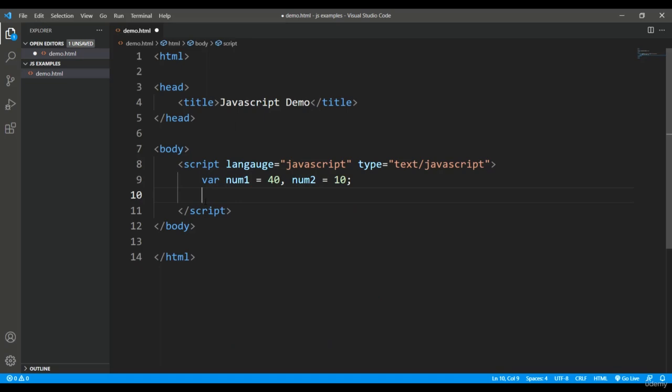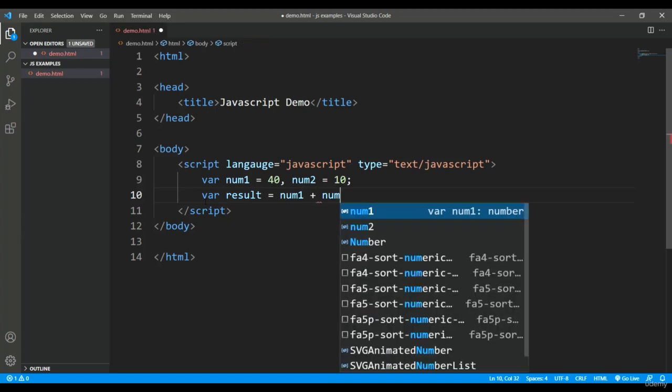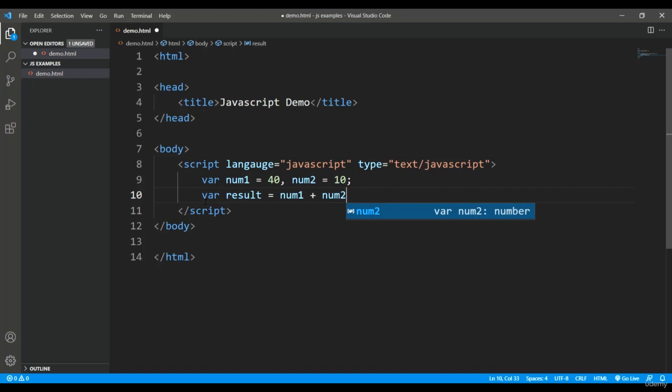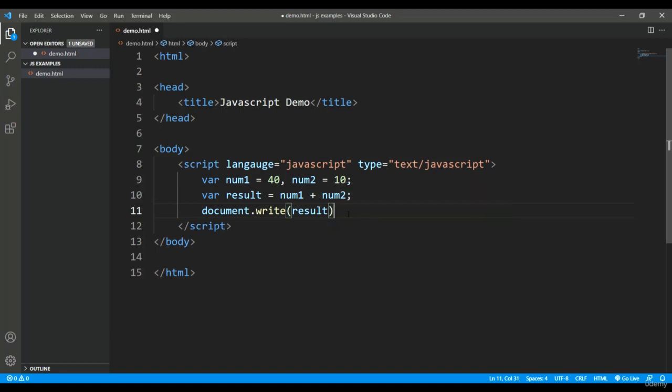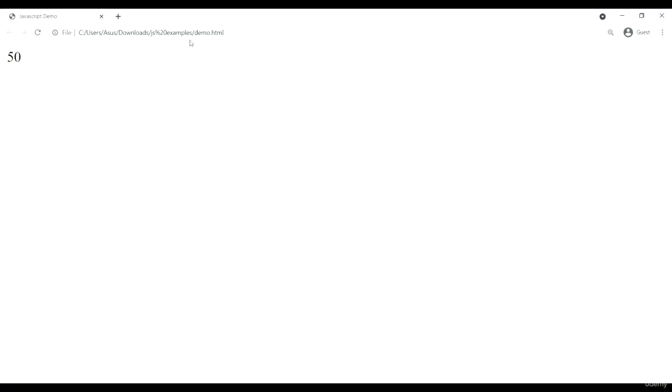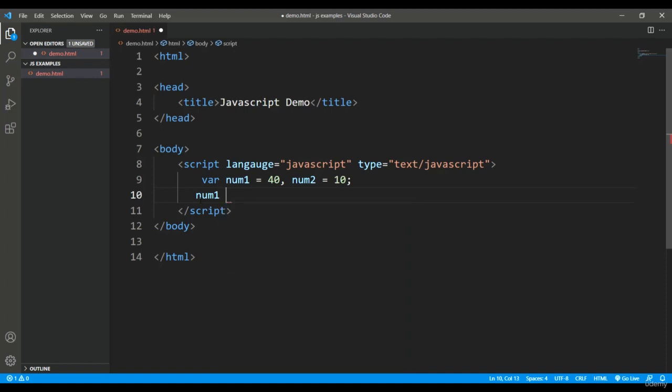For example, if I say var result is equal to num1 plus num2, the result will be assigned to the result variable. Alright, and you can now print that value like this, and it will work the same. But if you want to do some shorthand operations, you can do that as well. For that, let's take some other scenario.